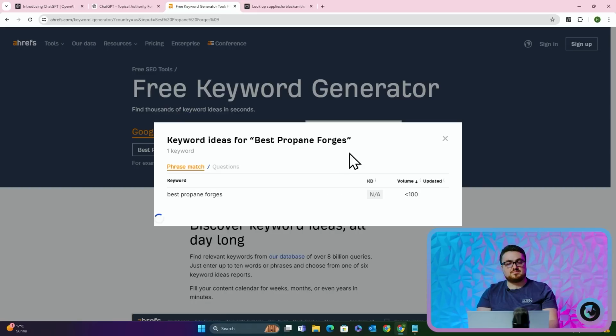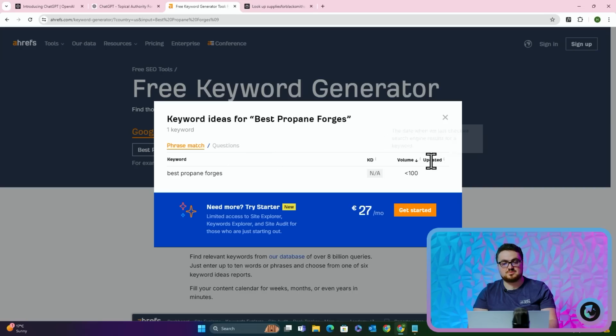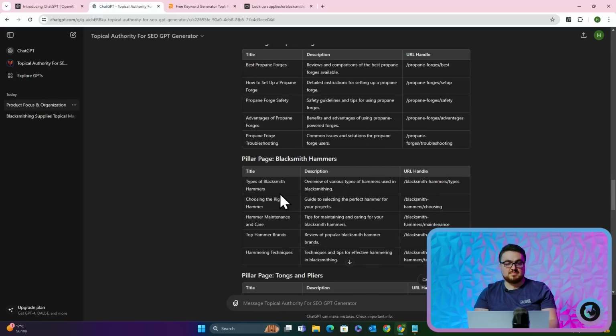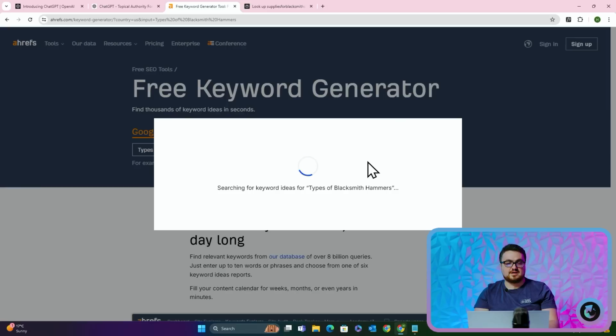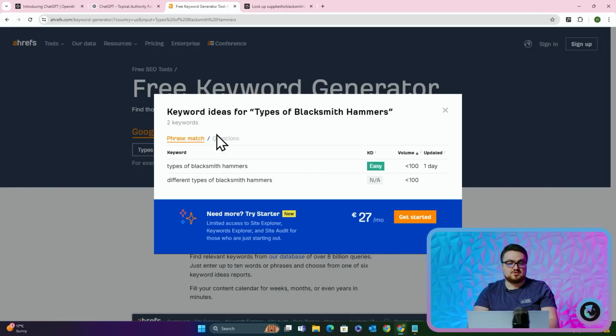Now, this might not have a lot, obviously. It's got less than 100, but it's a good sign when the keyword is actually here. This means that it is something that is searched. If we click on questions as well, which we can't because we have to pay, you will probably find some questions there as well. So let's do types of blacksmith hammers as well. Now, all you really need to see is that the keyword is here. If it says no match found, it's a bad keyword. If it pops up here, regardless of whether it's got a high number or a low number, that doesn't matter. What matters is that you actually see the keyword appear here.